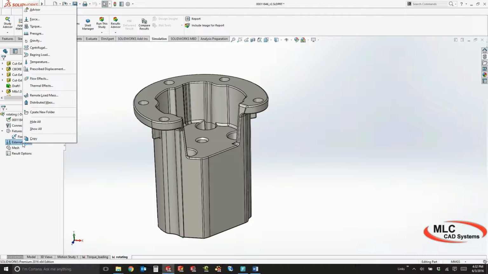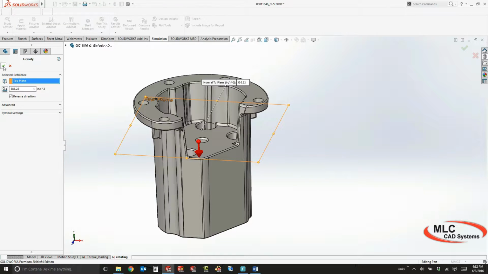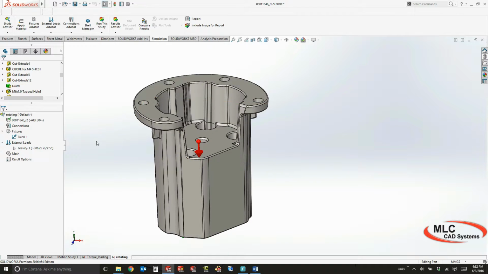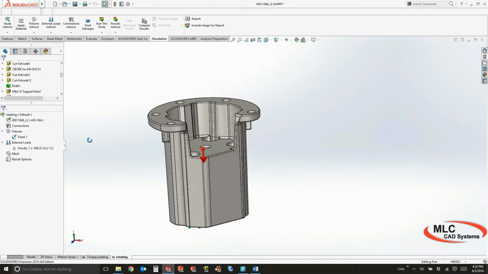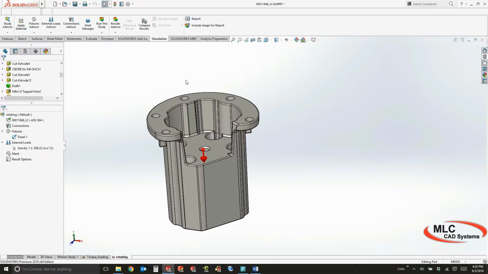There are simple loads such as gravity. Simply tell it what level or what direction is down, and gravity is going to be applied. But what if you have something more complicated, such as another part that's attached to this that's customer supplied? I don't even have this part, and yet that's going to be what loads this design up.